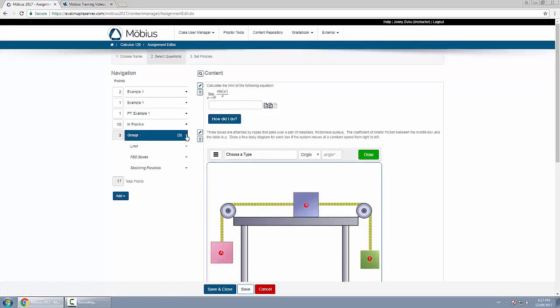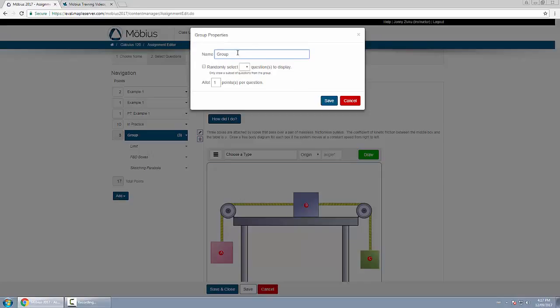And you have the option to modify the group properties, such as the group name, and to, most importantly, randomly select a subset of questions from the group to use within the assignment. So each student who takes this assignment has a different subset from this particular group. And of course, you can also adjust the point value for the questions within this group.